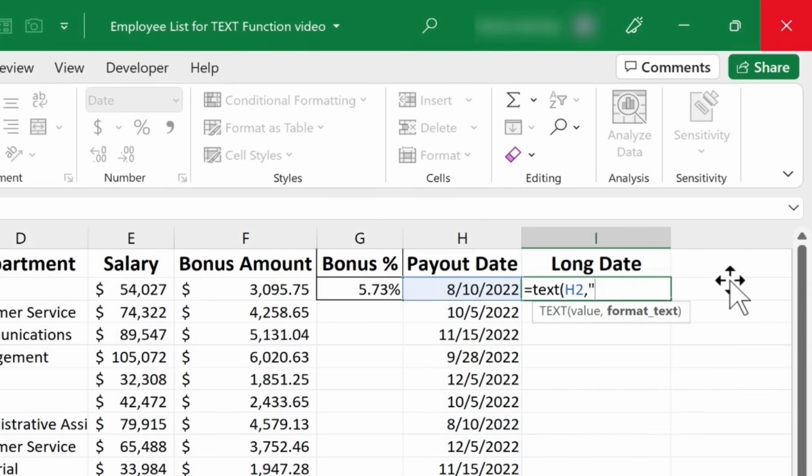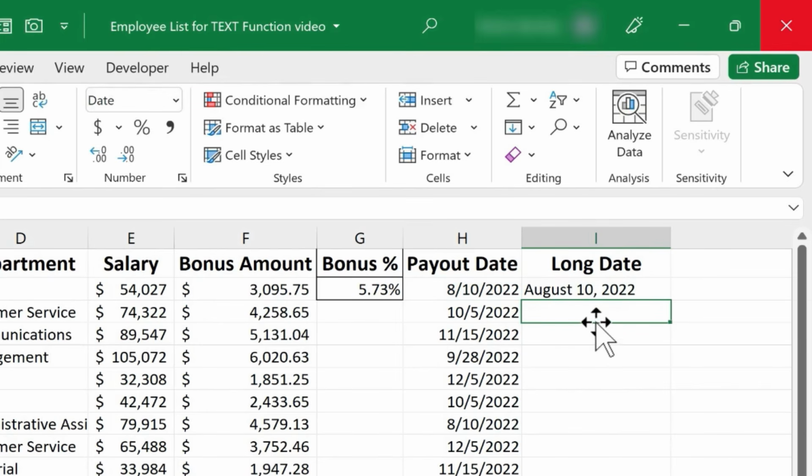So to display the whole month, I need to put 4 M's on the screen. So those M's represent month. Then I'll want a space, so I'll put in a space, and then the day, and a comma, and then another space. And then for year, I want the full year, so I'll put in 4 Y's, and then I'll close with quotation marks and with the right parenthesis. Tap enter on the keyboard, and look what it did.